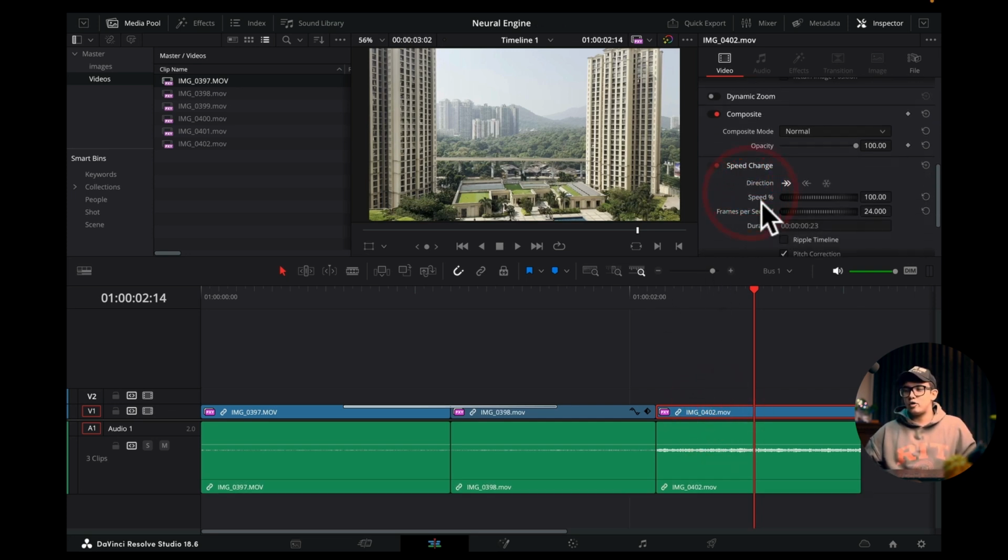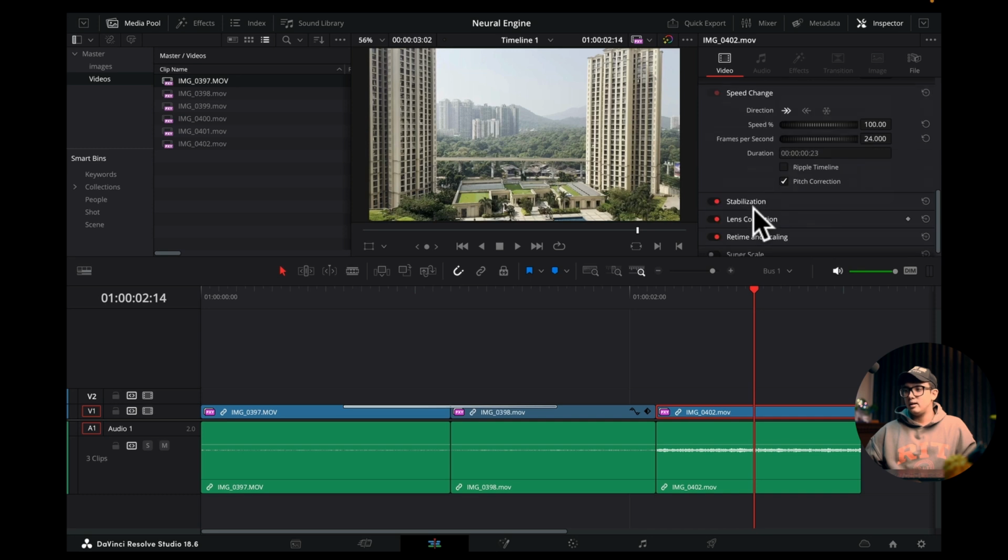This is your speed change for your speed ramping, your reverse, and your freeze frame. This is in case you want to do slow-mo. This is where you adjust the speed.